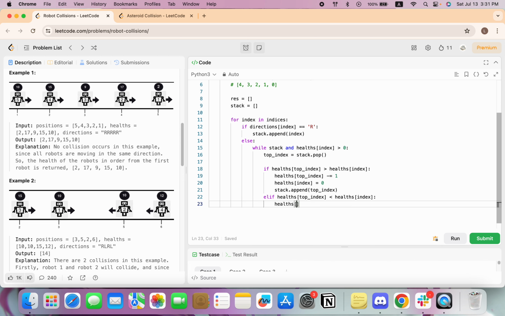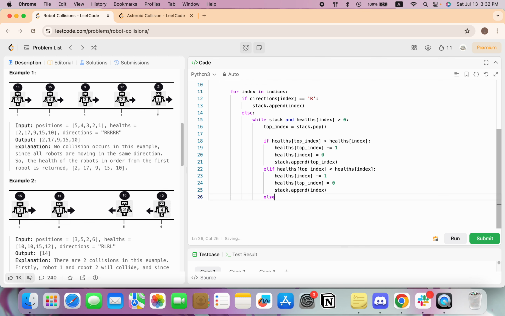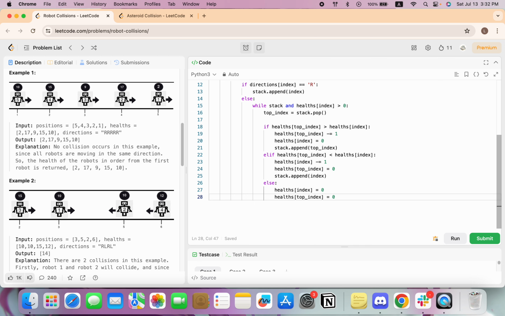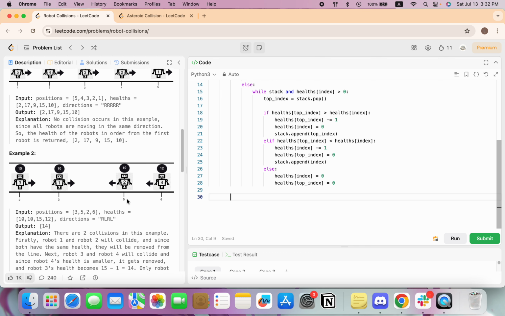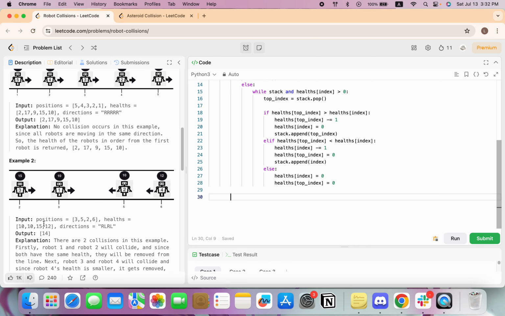and then we do the current index health will be minus equals 1. And then the health of top index now becomes 0. And then we want to append the surviving one, which in this case is the index. Lastly, if they're both the same, and then we can just say health of index equals 0, health of top index also equals 0. So lastly, since we are not actually modifying it yet, right? So they actually have the health still signify that there is 0.